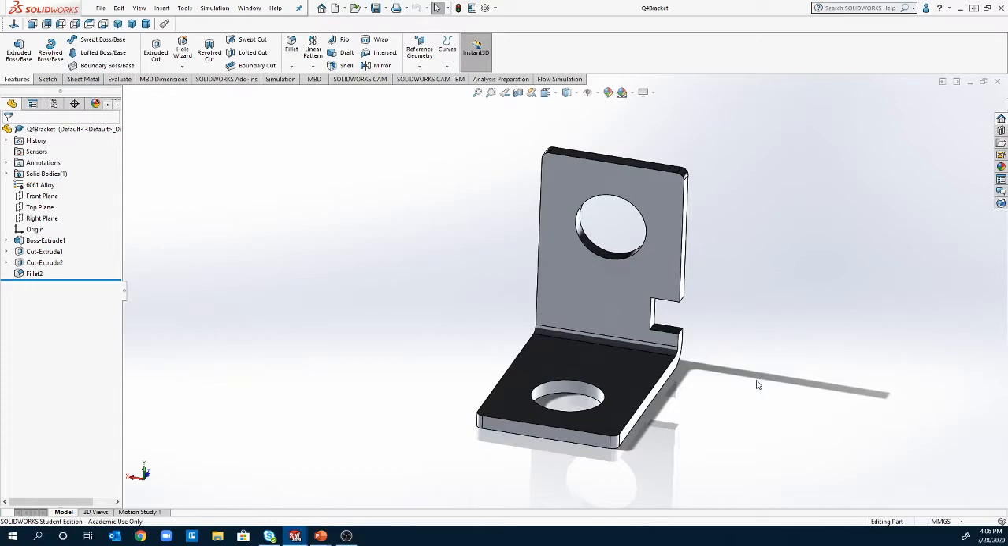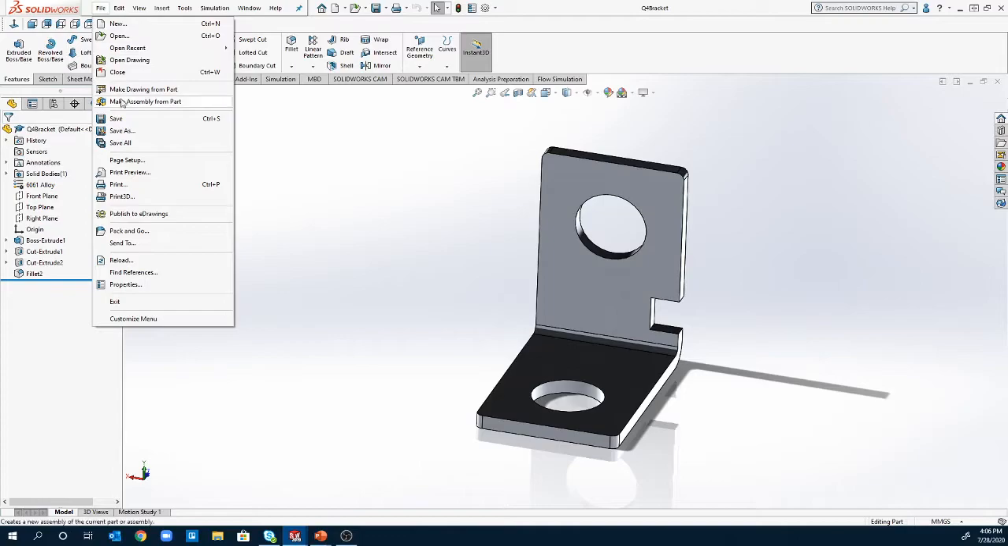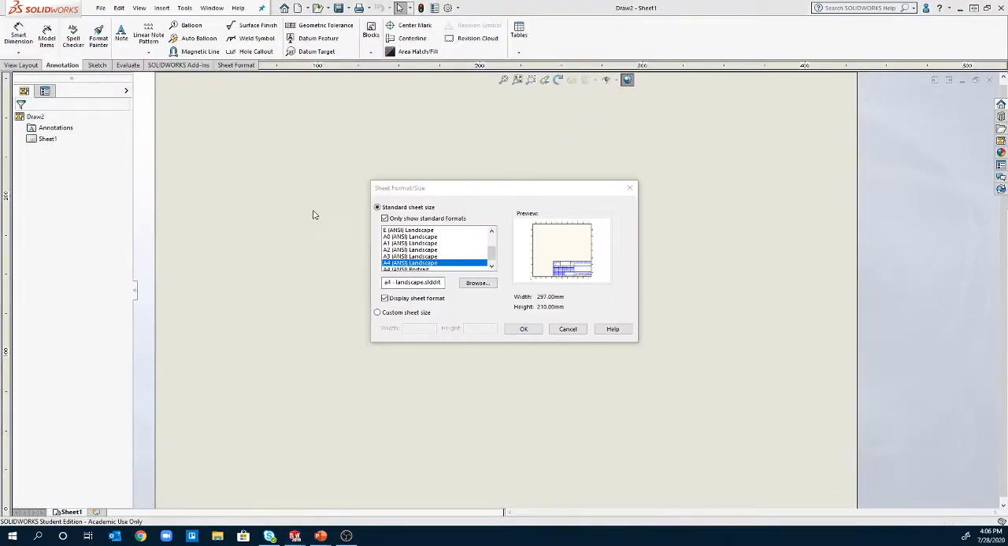The first step in creating such a drawing is to go to your File menu and go File, Make Drawing from Part. When we do this, we're going to get a menu of different paper sizes. You can pick whatever paper size you want. Please be aware that when you are doing the tutorial on doing drawings, the tutorial will automatically select a paper size, even though the tutorial says that you must select a paper size yourself. If this happens, just ignore that step and continue forward.